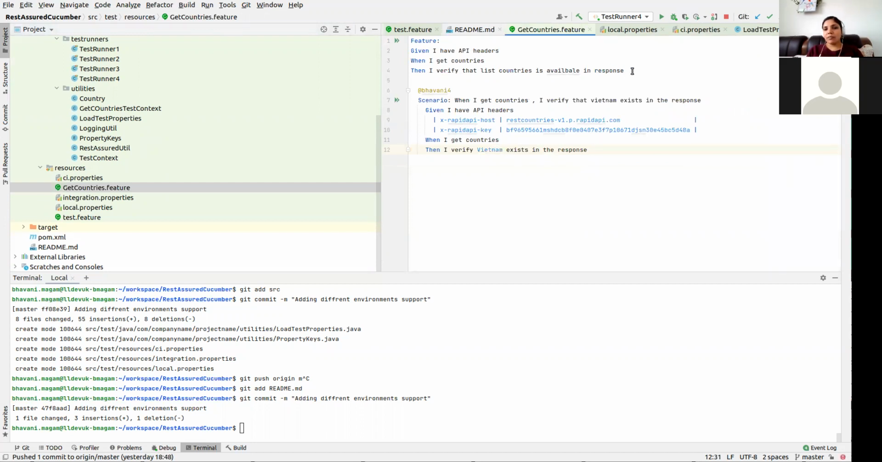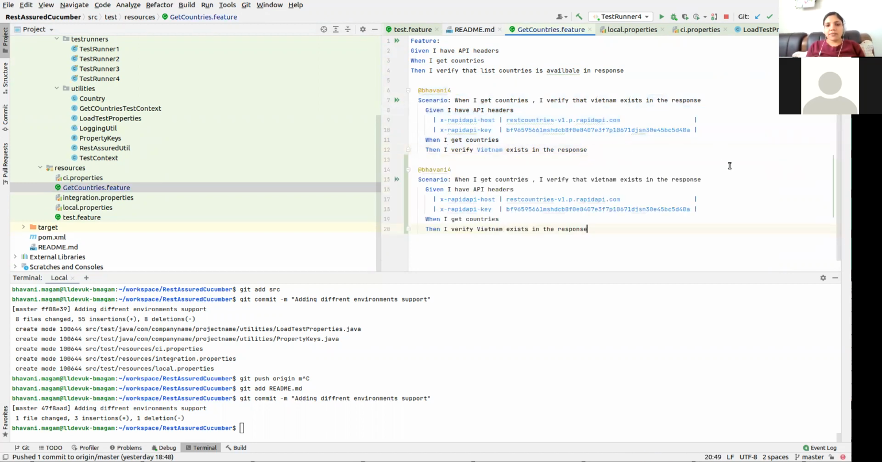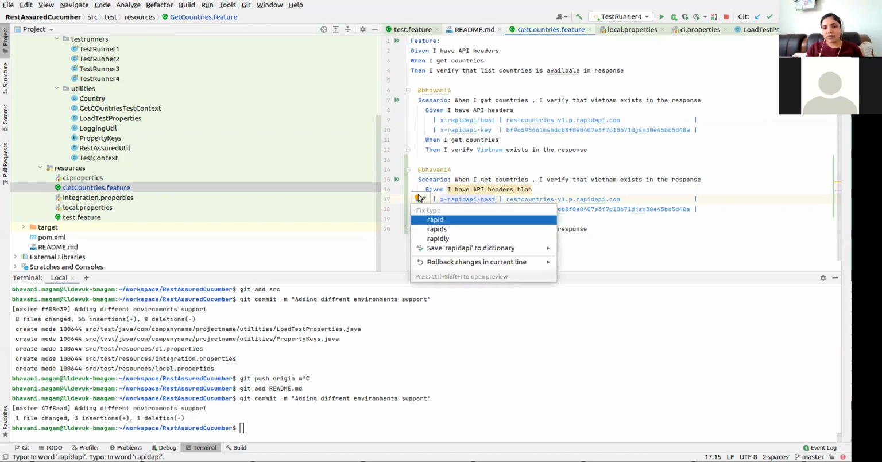So where you explain what your feature is about using given when then, and then you write up your scenario. Let's take some new scenario instead of the existing scenario. Let's say I have, like, given I have API headers something. Then you'll get a bulb symbol here. Did you see the bulb symbol? Alternatively, you can press Alt Enter as well.